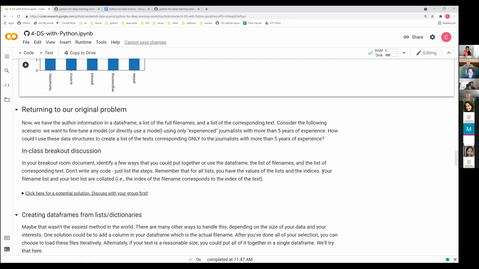So that's a lot of things to juggle. And don't worry about writing a single line of code here. Just write some pseudocode, or write the steps in regular narrative form. Think about what you would do to get the text corresponding to authors with 5 years of journalistic experience. And make sure to put that into your breakout rooms document.